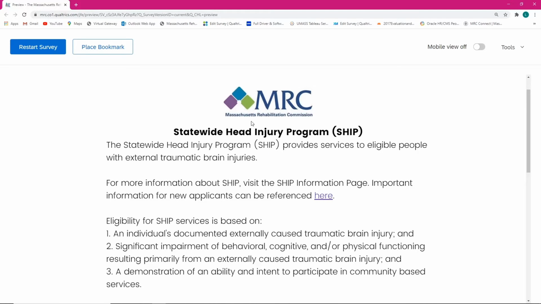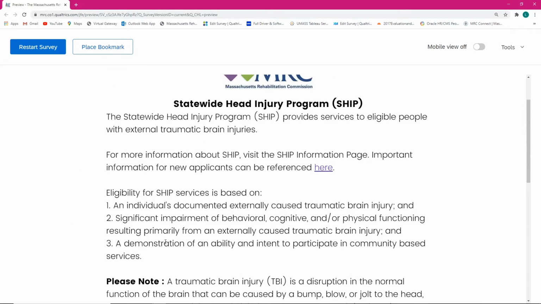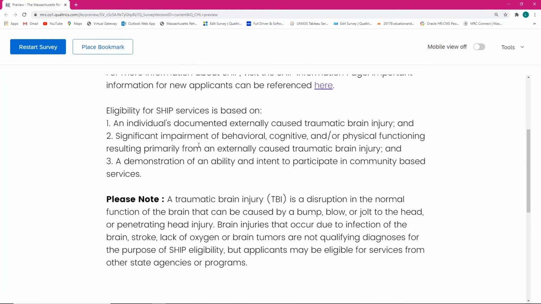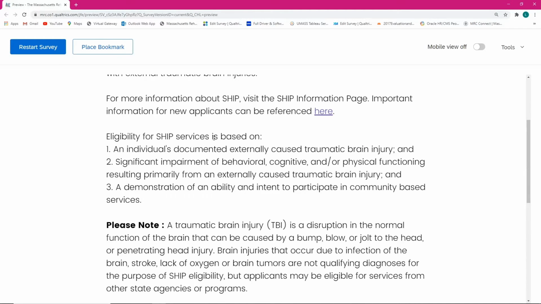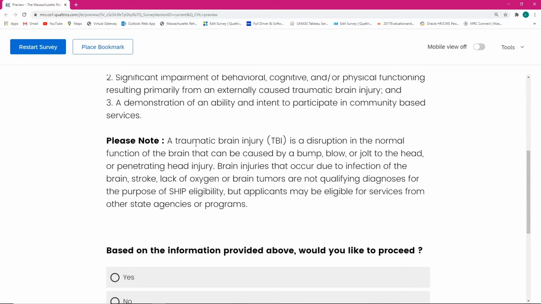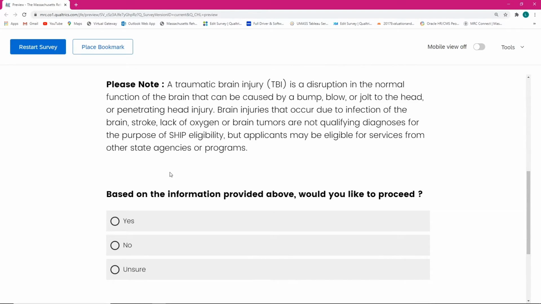Now, if you recall, we did select multiple programs that we are interested in. So after the VR block, the next block we see is the Statewide Head Injury Program, or SHIP. Same kind of scenario here, like in the VR, a little bit more information about SHIP. Again, applicants can click here to be directed to the SHIP page using the hyperlink if they would like to know more. And some of the basic eligibility criteria for SHIP services, and a little definition about traumatic brain injury that may be helpful for applicants to read in case they were unclear.